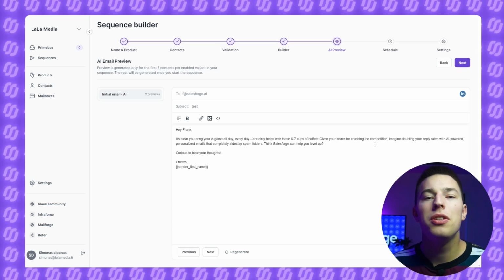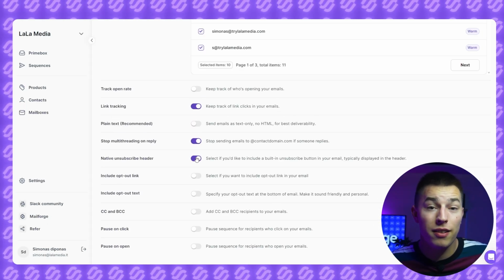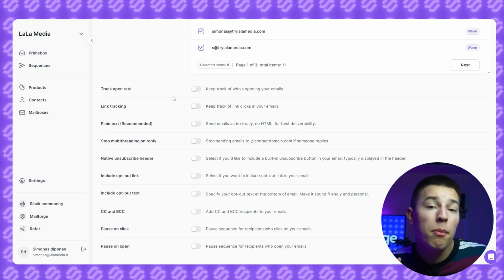Now all you need to do is select other sequence settings and start sending super high quality personalized emails at scale with minimum effort needed.